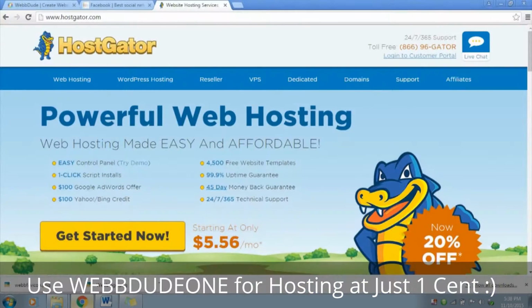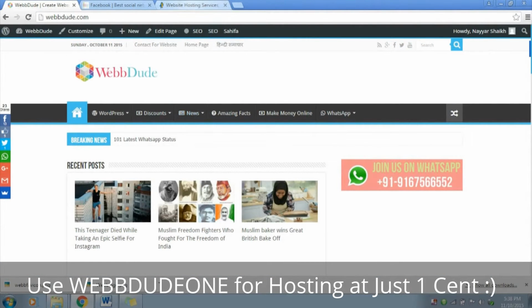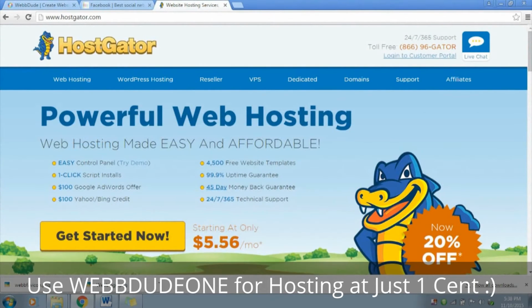So let's get started. For both hosting and domain, I prefer hostgator.com, and I'm at present using this service. As I showed you my website, WebDude, I'm using HostGator domain and HostGator hosting, and I'm very satisfied with the service of this particular website. So I would prefer you guys also to go for HostGator as your domain and hosting provider. There are several other hosting providers you can go for, for example Bluehost, or there are many others, but I personally prefer hostgator.com.